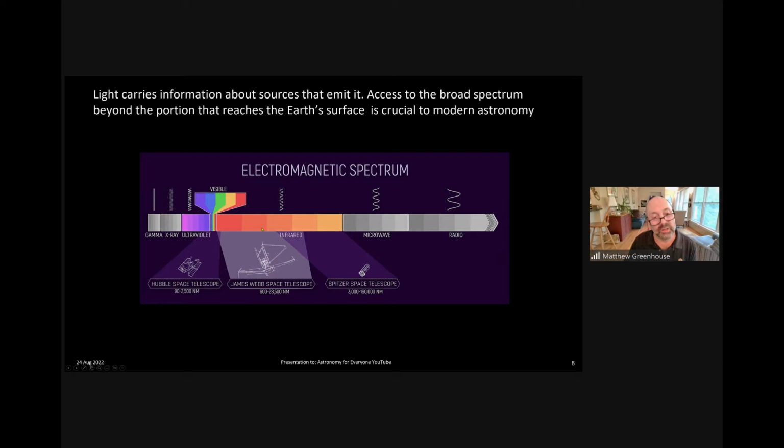The JWST, in contrast, is designed to operate primarily in the infrared part of the spectrum. Our eyes can't see that light either, but our skin can feel it. You hold your hand near a warm radiator or stove burner. When you feel the heat, what's happening is your skin is sensing the infrared light that is being emitted by that warm object. And so that is one of the things that makes the JWST very unique and different from Hubble, is that it is designed as an infrared telescope.